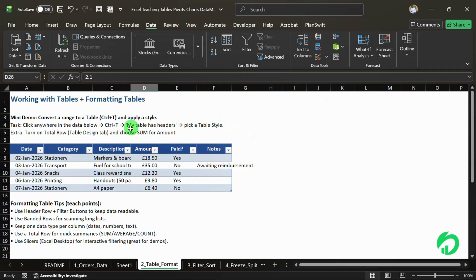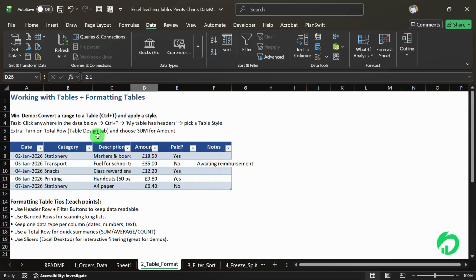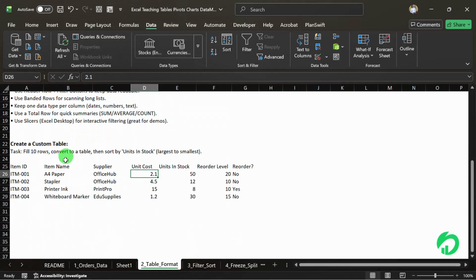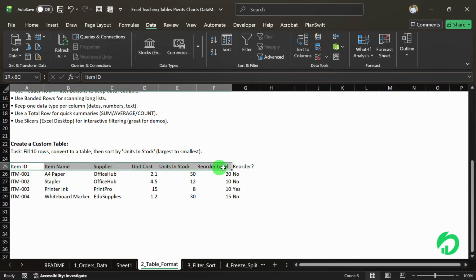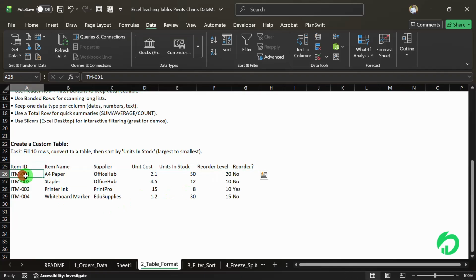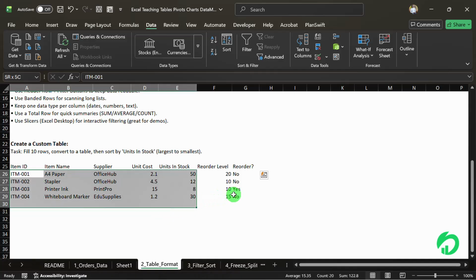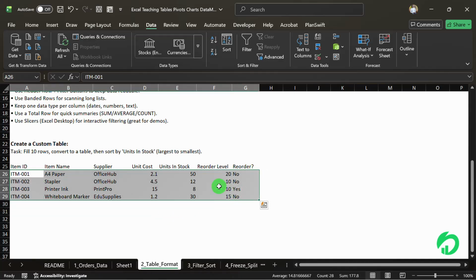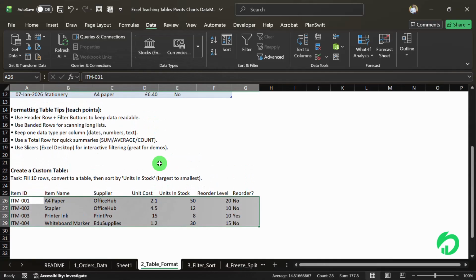Welcome back to class. In this class, we will be working with tables and formatting our table. We have a table down here where we have all the column headers and items on the table. We want to format this table to ensure that it is ready to use and well presented.